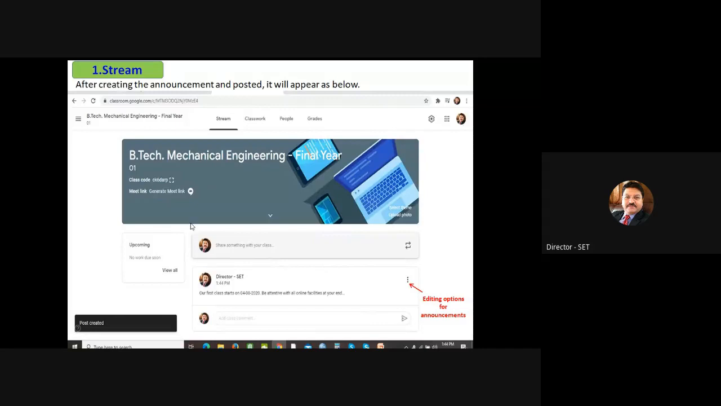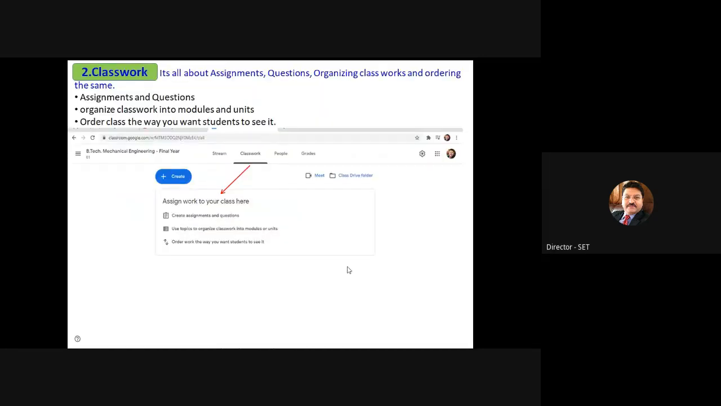Yeah, still it is in the stream. One more point I want to tell in the stream: we can edit the information also. You have 3 dots here. If you click the 3 dots, it will give us the chance to edit the option. You can delete the message if it is wrong or if it is not necessary, or you can modify the message also. Okay, and after that you can do it.